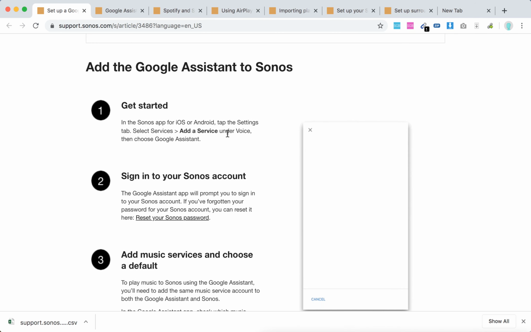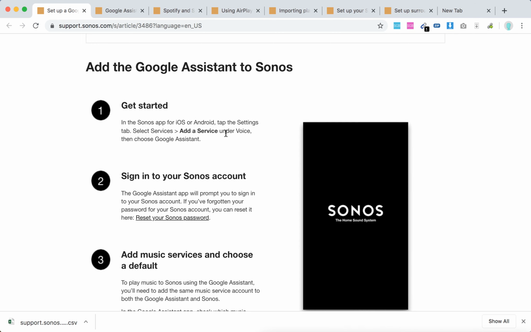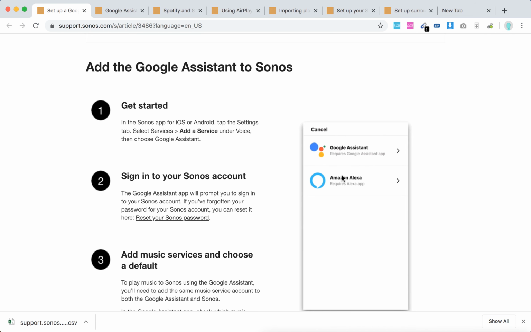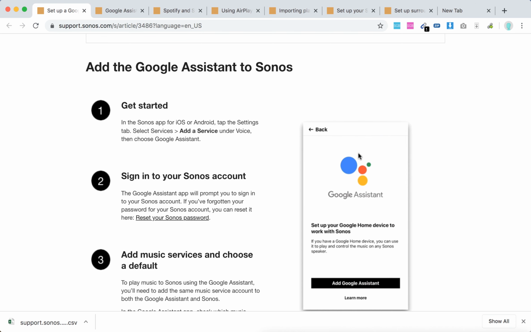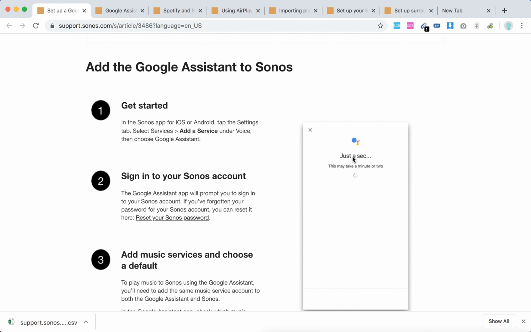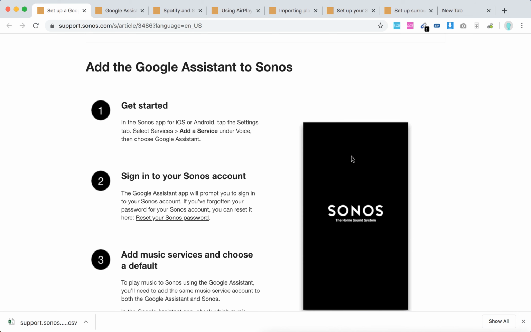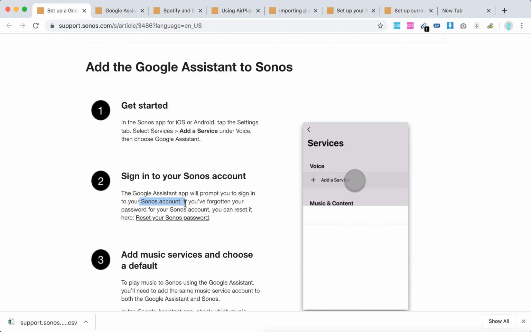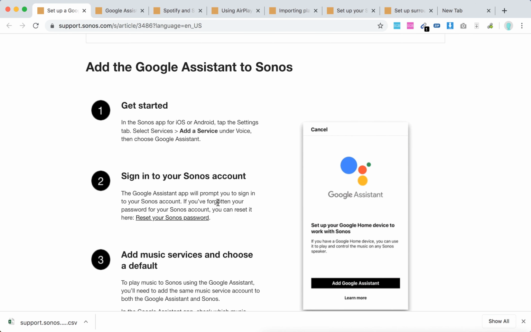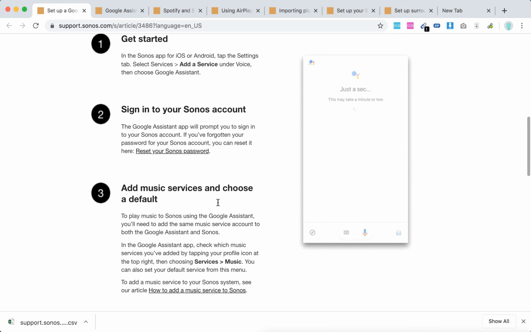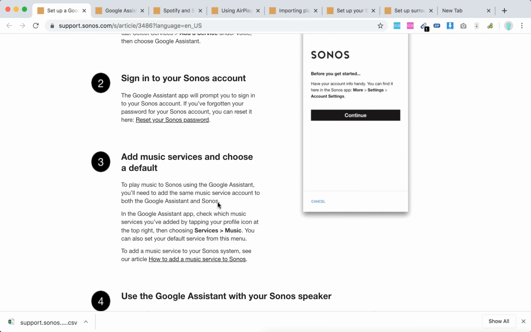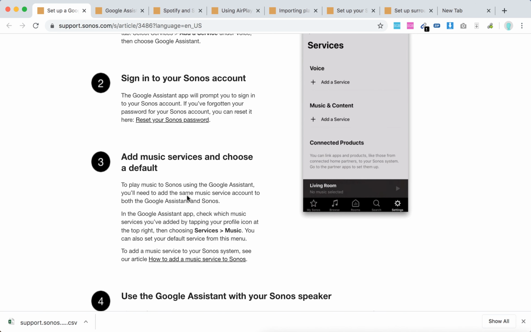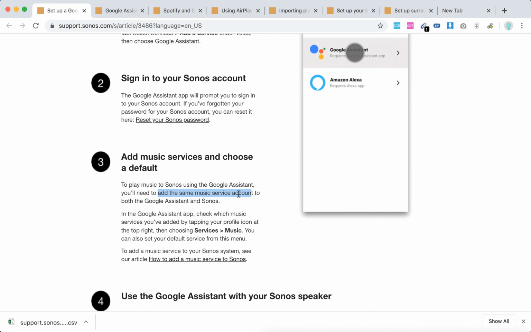So you just need to have the Sonos app for iOS and Android, then go to the settings tab, select services and add a service. As described here, and then just add Google Assistant. From Google Assistant you will need to sign into your Sonos account. Then you just add music services and choose a default. You will need to add the same music service account to both Google Assistant and Sonos.